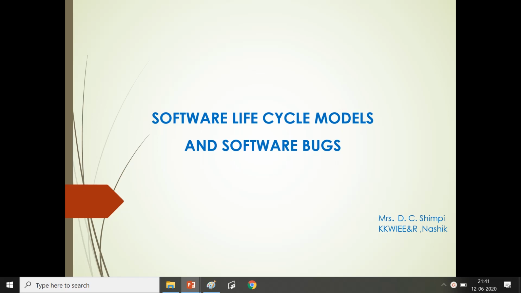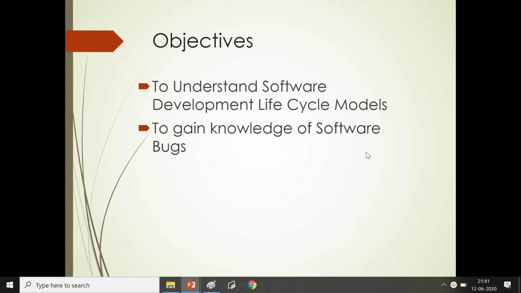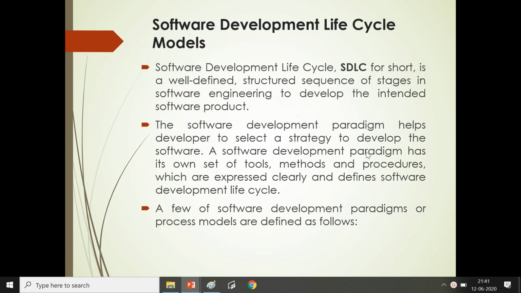Hello friends, today's topic of discussion is software lifecycle models and software bugs. Objectives of today's lecture are to understand software development lifecycle models and to gain knowledge of software bugs.